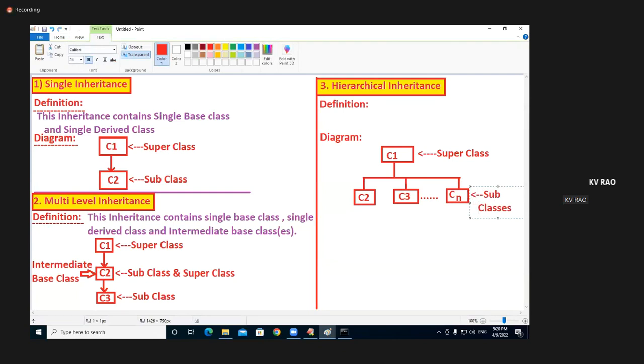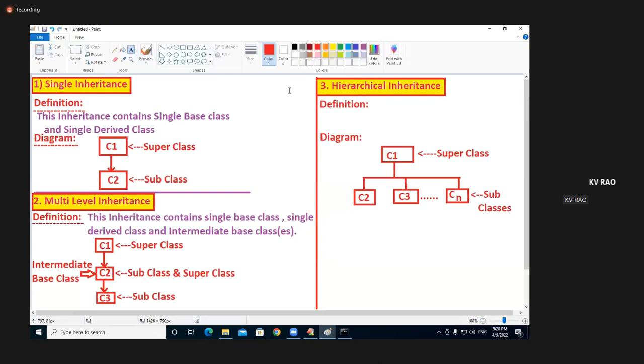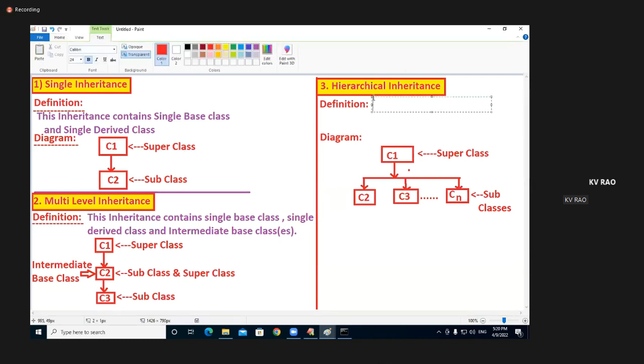Did you understand? Fine, simple. What is this type of inheritance called? Hierarchical inheritance. A team leader in a company and many software engineers, what do they come under? Is it hierarchical inheritance or not? Like that we are going to see it in programming also. This is known as which type of inheritance?